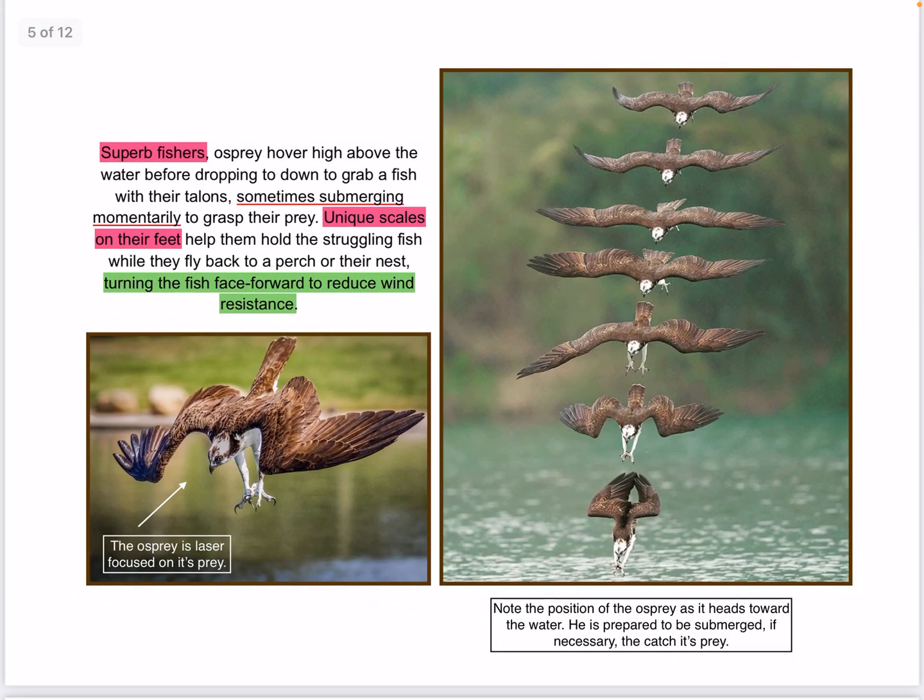Superb fishers, osprey hover high above the water before dropping down to grab a fish with their talons, sometimes submerging momentarily to grasp their prey. Unique scales on their feet help them hold the struggling fish while they fly back to a perch or a nest, turning the fish face forward to reduce wind resistance.